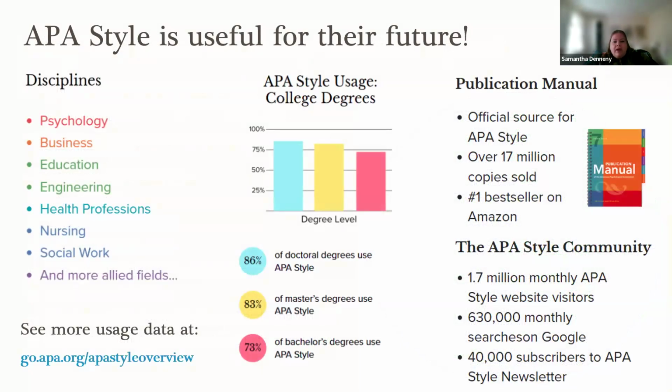And then the final way to get student buy-in into APA style is to reinforce that APA style is really useful for their future, whether they end up in a career or if they're going forward to get an additional degree or something like that. APA style is used in psychology, business, education, health professions, and much more. And it's used in about 73% of bachelor's degrees, 83% of master's degrees, and 86% of doctoral degrees.